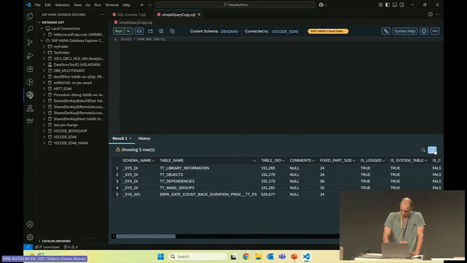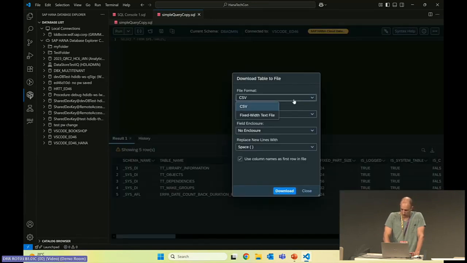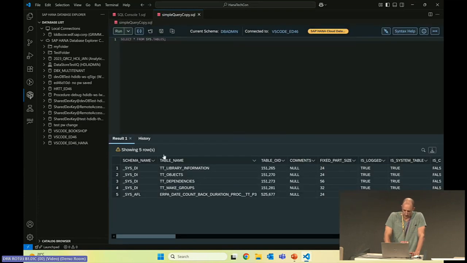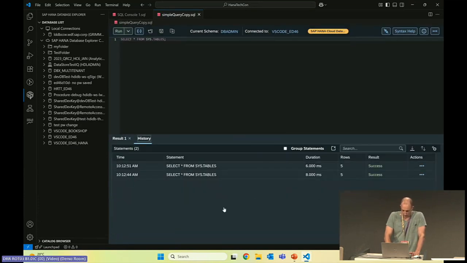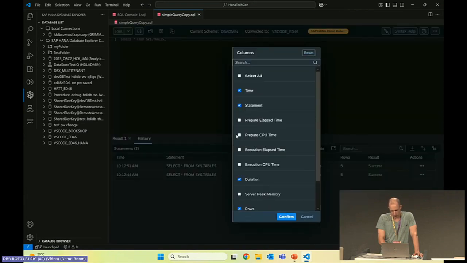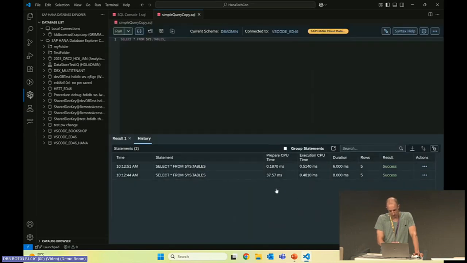We can export them as CSV or fixed text files. And we have a statement history, which recently got improved. So here you can see which statements were executed, how long it took. And in case you're more interested in the details, you can, for example, add the CPU timings to the history so you can see them and compare different queries.